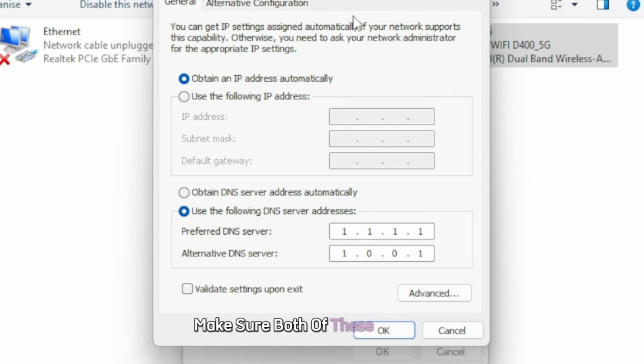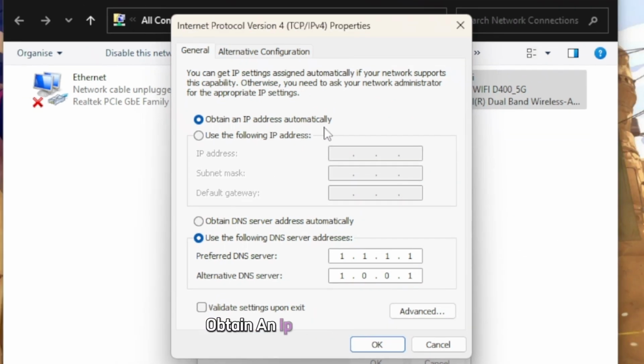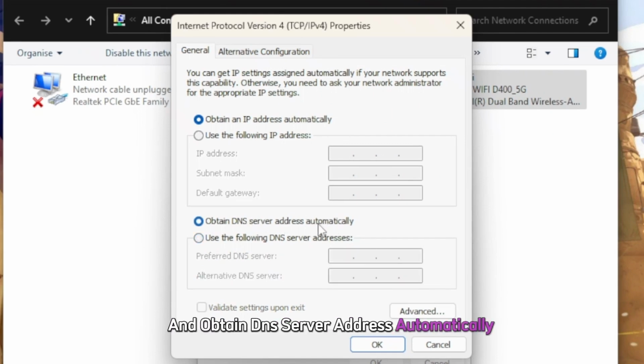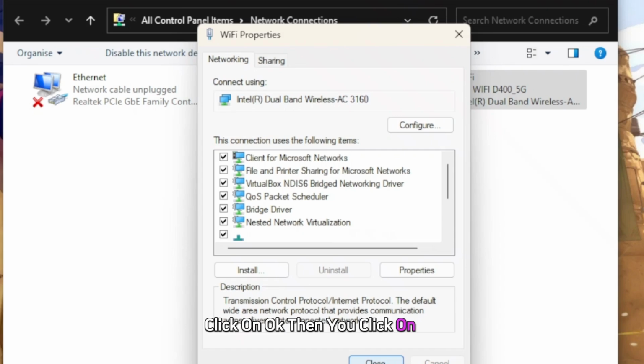Make sure both of these are selected. Obtain an IP address automatically and obtain DNS server address automatically. Click on OK, then you click on Close.